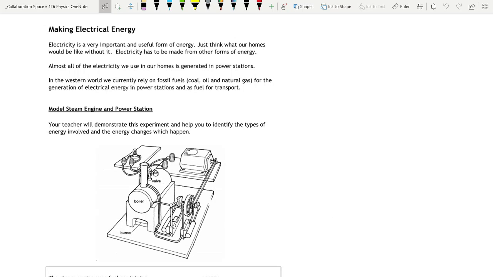Hello everyone. So today we're going to carry on with our booklets. Up until now we've been talking about energy, the different types of energy, how we as humans use energy and what we can eat to take in energy. We've also talked a little bit about electrical energy. Today we're going to look at how we make electrical energy.